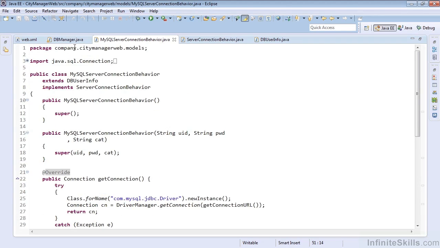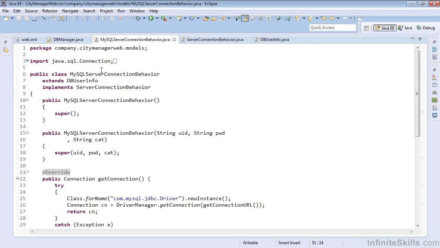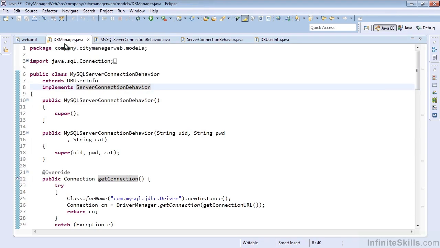So once we have our user information set up, we have our server connection behavior configured, it's time to take a look at our DB Manager. So the DB Manager is going to be our main model that's going to essentially be able to be used in our system. I've implemented Serializable in this in the anticipation that this will go into session, and so we may actually need to modify MySQL behavior to also implement Serializable here when we get to that point. We won't worry about that right now.